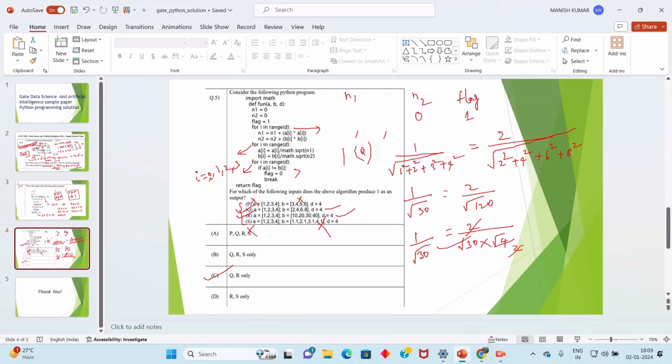Like that, there are some other questions also. So I will provide you the complete solution for GATE data science and artificial intelligence. The sample paper, I will provide you the solution for machine learning and artificial intelligence, data structures and some mathematics questions also. All full question solutions I will provide you.